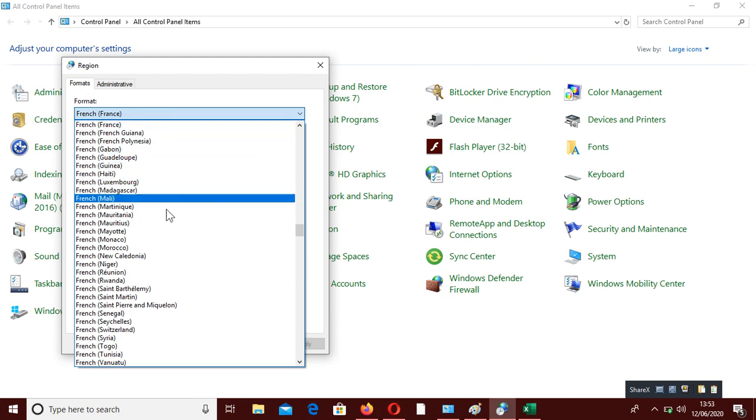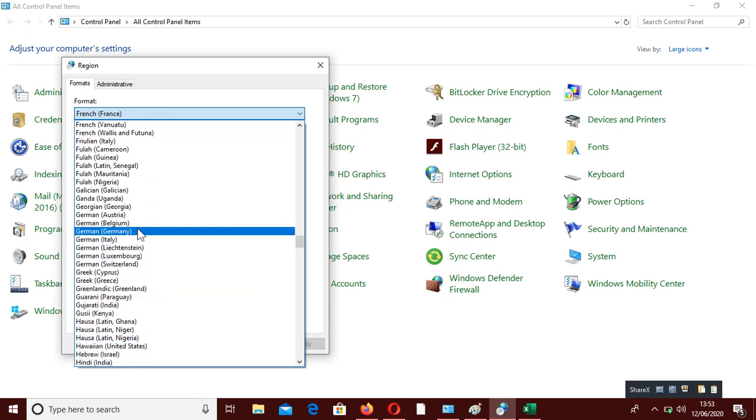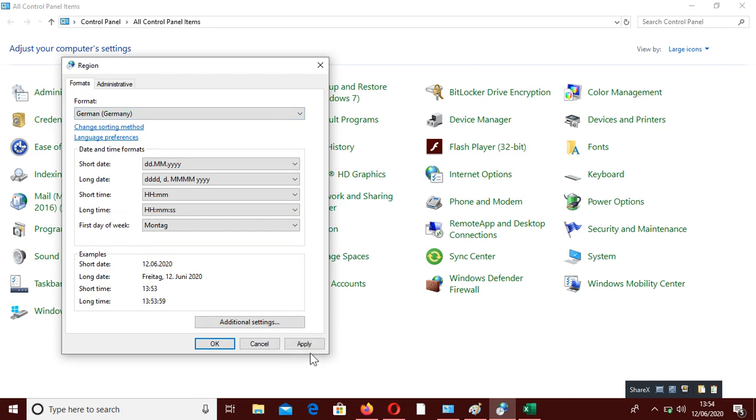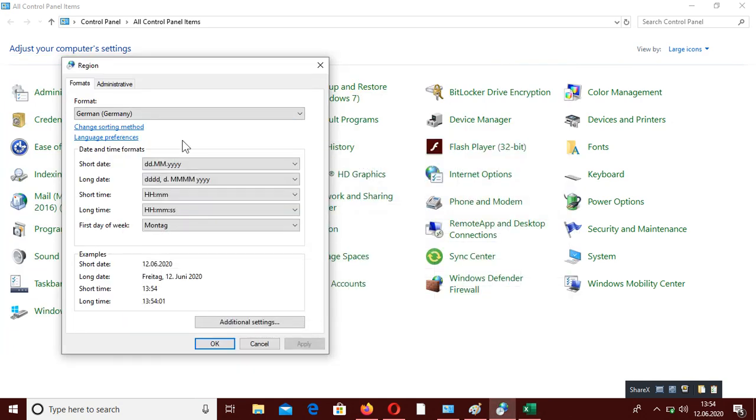Let's try lastly for a region like German. Let's apply first and go back to that currency symbol. You will see they are still using the pound, but now where there should be commas, we have full stops. So it is important that you understand every region that you select here on the regional language setting affects the entire computer and its functioning.